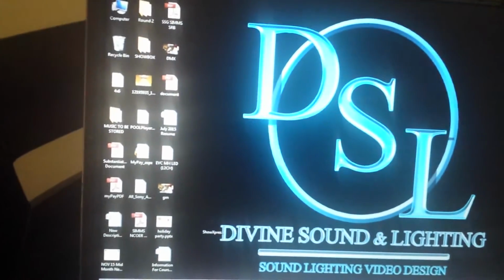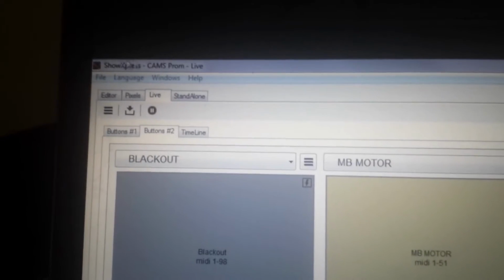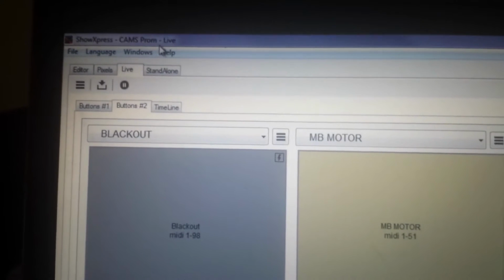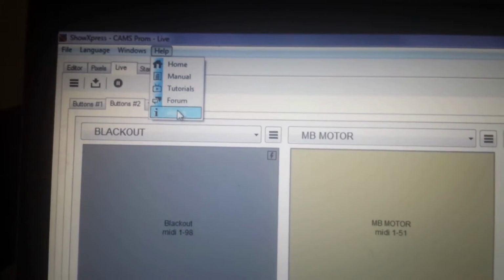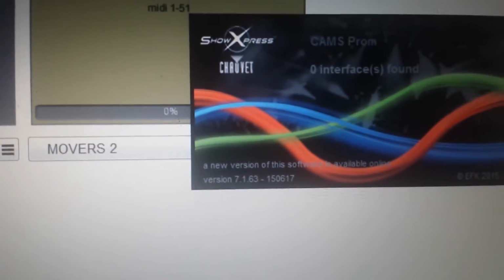Once it's connected, we're going to open up Show Xpress, and we do have version 7.163, as you can see. I'll show you where you can find that version. You just go to Help and then About, and it should bring up version 7.163. Alright, so we're going to go over here real quick.